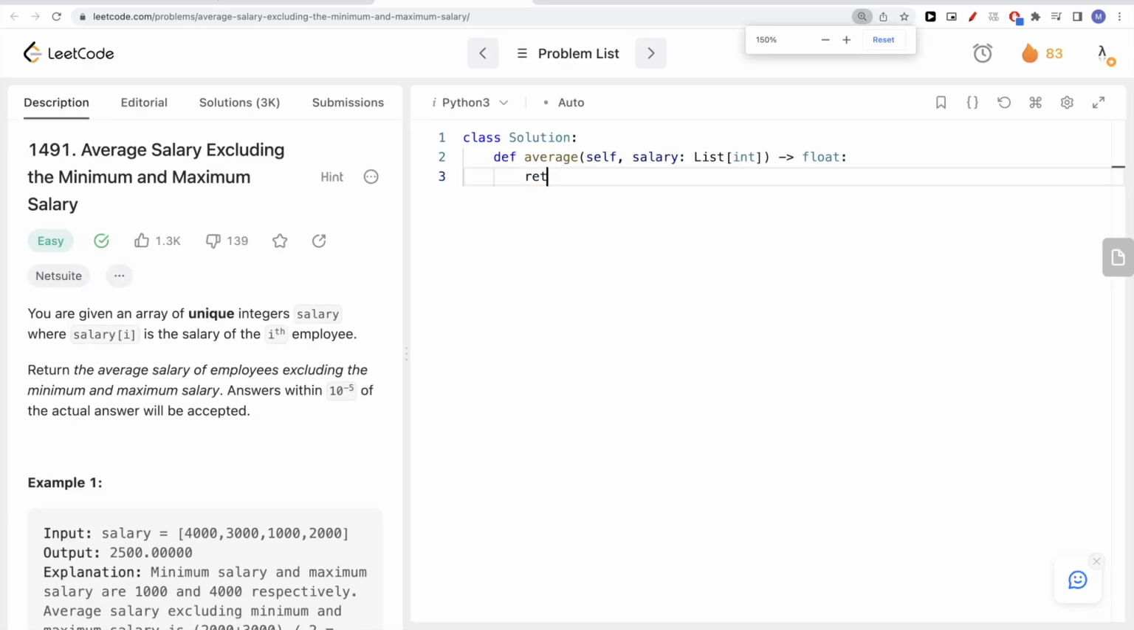And so for this solution, though, we'll just go with the simpler approach, which is getting the sum of all of them. Then we subtract the minimum, and we subtract the maximum, and then we divide by the number of elements, which is just the length of the salary minus 2, right? That's how many elements we have once we remove the min and the max.